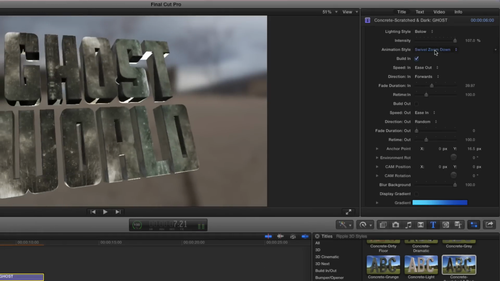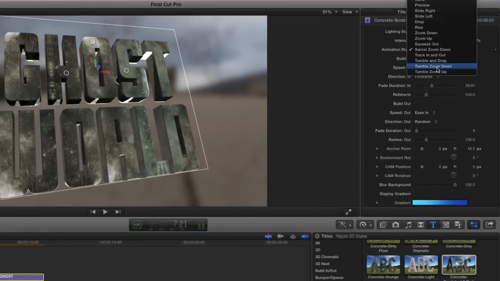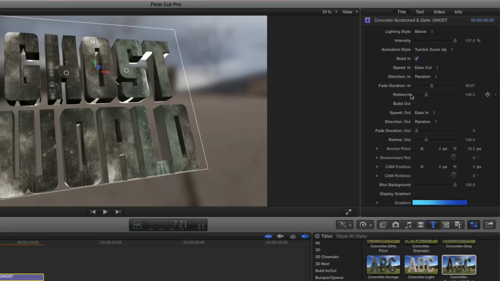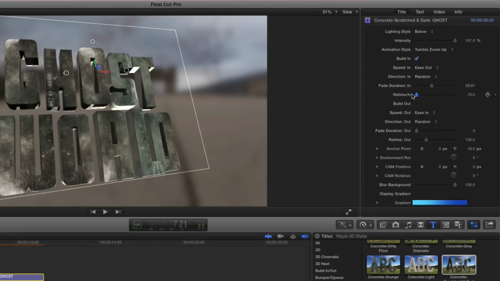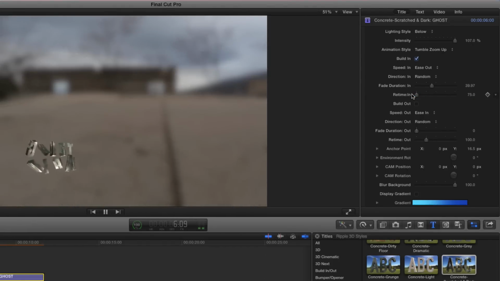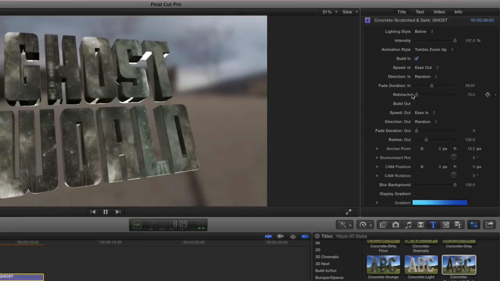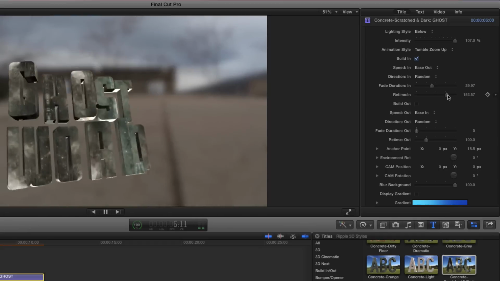We get a better sense of how that works. So I'm going to go back to Tumble Zoom Up, and I'll keep it set to random. We can change how fast this animates on with the retime slider. What may not be obvious is that the numbers are kind of meaningless here, but if you drag the retime slider way down to the left, we get a slower animation, and that's about as slow as you can get. And as you drag to the right, it's quite a bit faster.